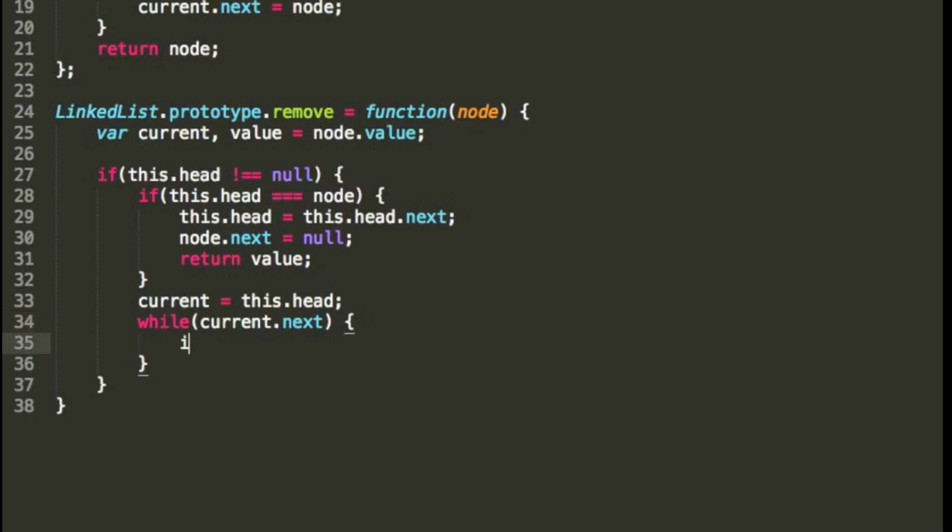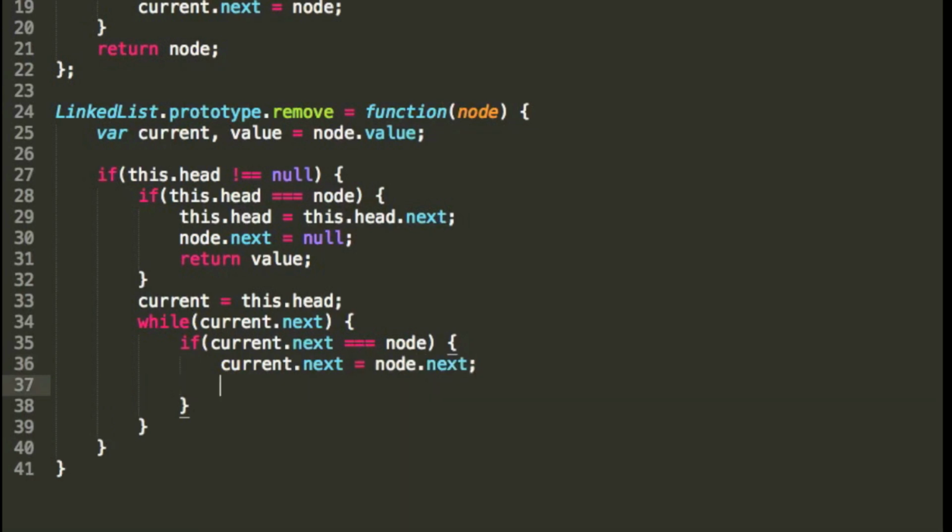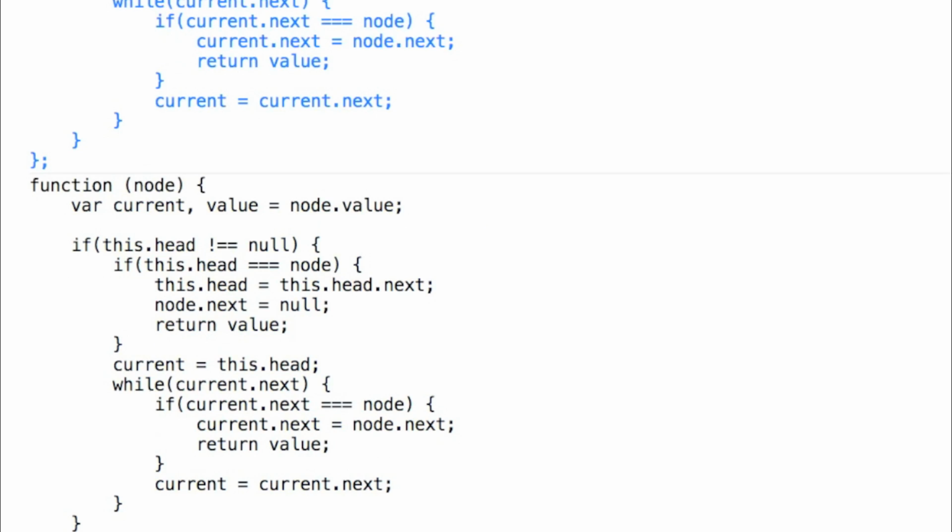Otherwise, it'll traverse through, checking each node along the way. If it finds the node that it's looking to remove, it will take that node out, and if it doesn't find it, it will fall through and return undefined. When we find it, we return the value.